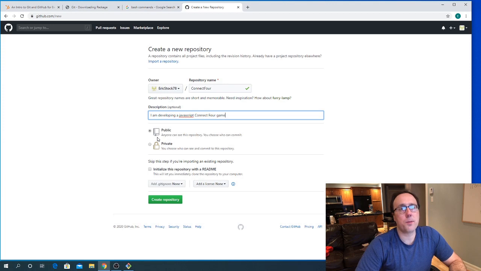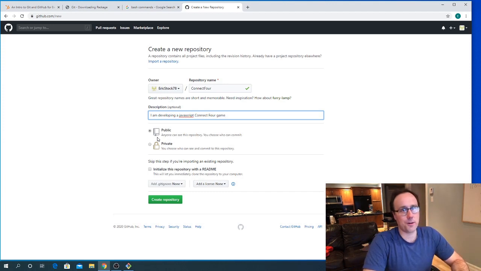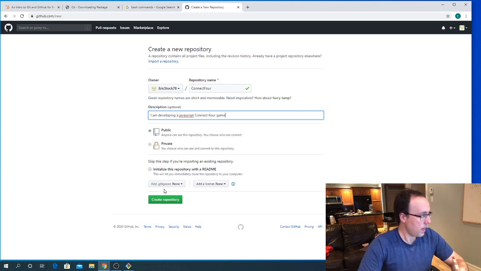So I want other people to see my code, see my development, okay? And that's a really important thing. Doing all this work, there's no point in making a private Connect 4 game. That would be a complete waste of time. I mean, why would I do that, right? You want to share your code with others. You want to promote yourself. So making it public is really important.